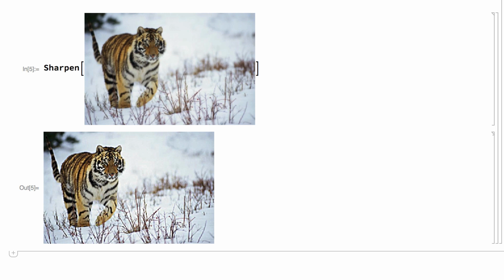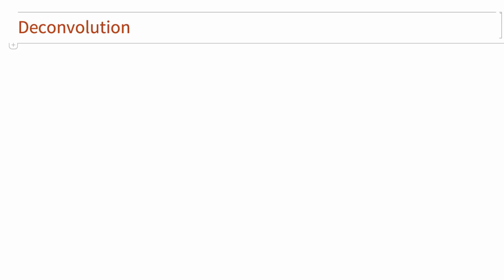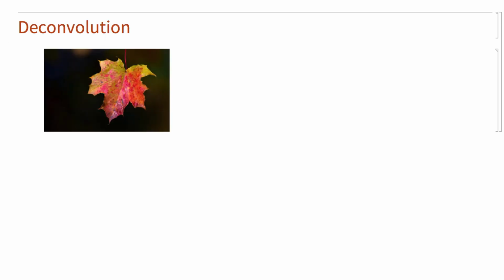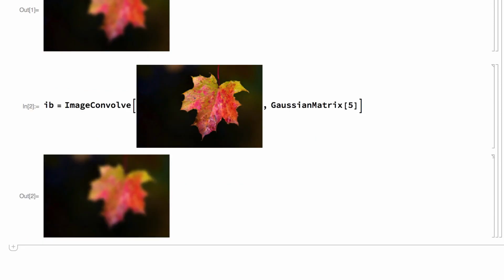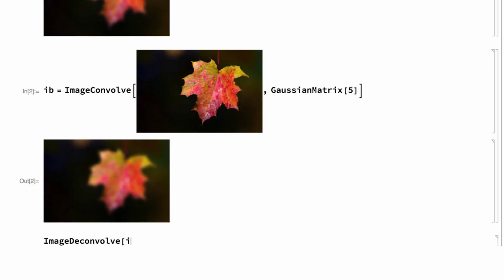A more sophisticated approach to sharpening is to consider the process through which the image came to be blurry in the first place and then try to undo that process. To demonstrate how that can work, start with a clear image and make it blurry. As noted earlier, the blurring here was done by convolution with a Gaussian matrix, so in this example we know how the image came to be blurry and can use that information to undo this effect. The inverse of convolution is deconvolution, where the goal is to undo the effect of a previous convolution. Deconvolution by that same kernel gives a remarkably good restoration of the original image.